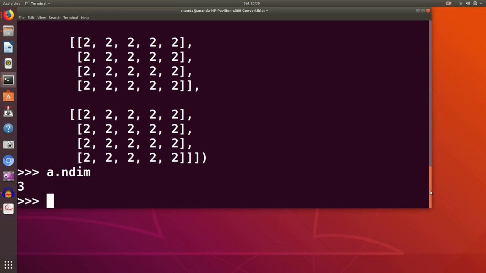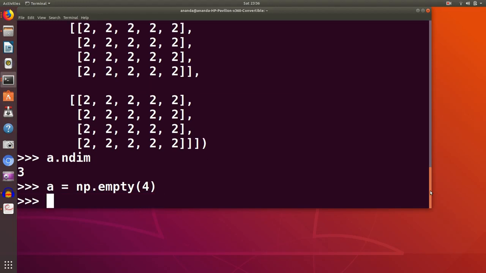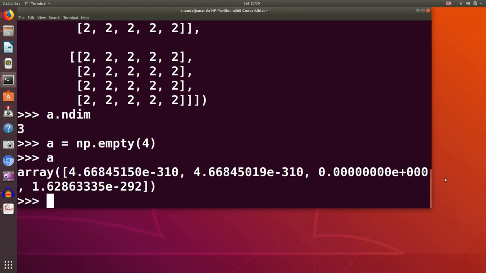So we have seen np.zeros, we have seen np.ones, we have now seen np.full. We also have an np.empty, let's say 4. This will give me a 4-dimensional uninitialized array. So now if you look at A, there's some values, pretty small values. In fact, they'll all look pretty close to what you would expect if you tried to get a floating point 0.